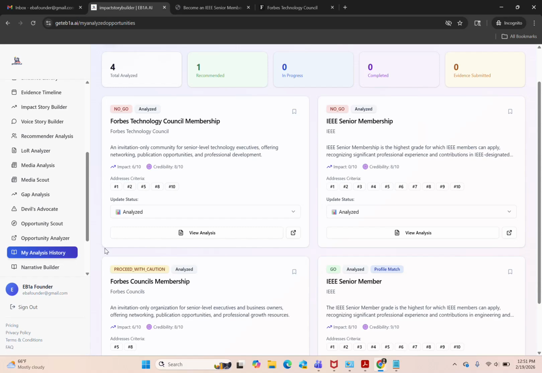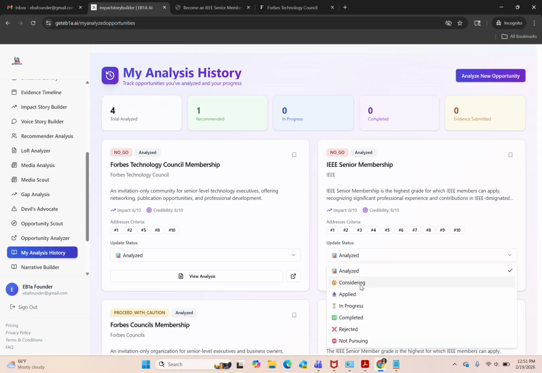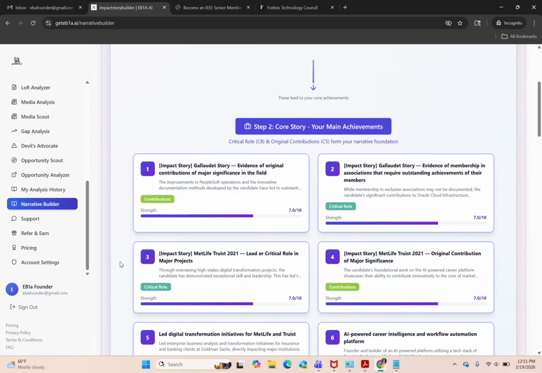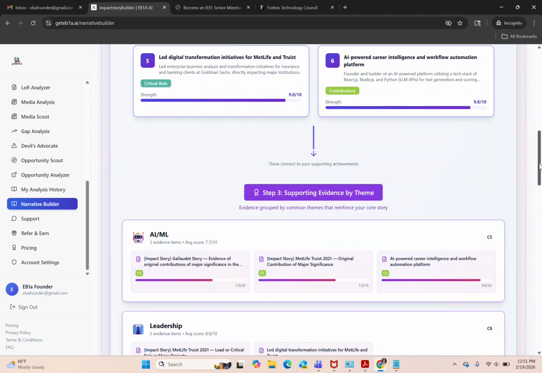So as of now, these are the ones which I have analyzed from my opportunity standpoint. And then you can go and save these and track them. You are considering, you applied, you're in progress, so you can go step by step and add that to your profile. And then you want to build a narrative. These are the ways where you can build the narrative based on the documents that you have uploaded so far.